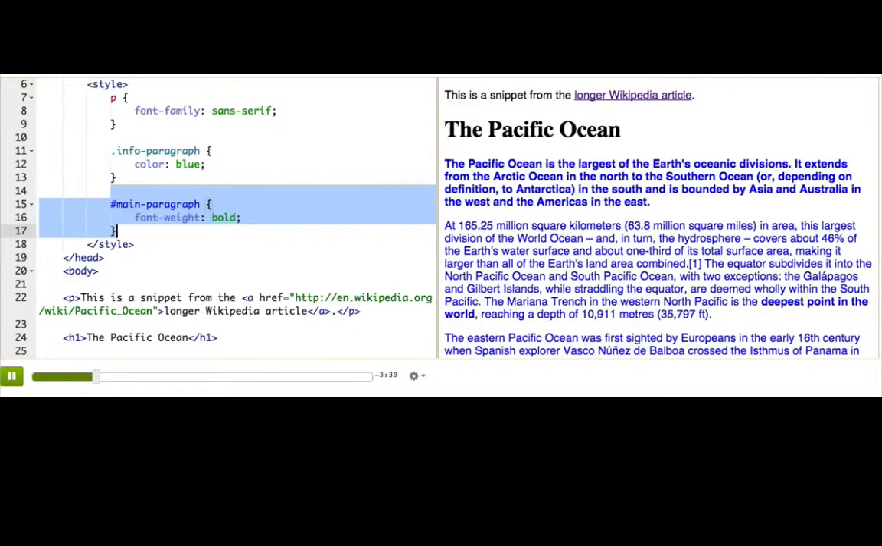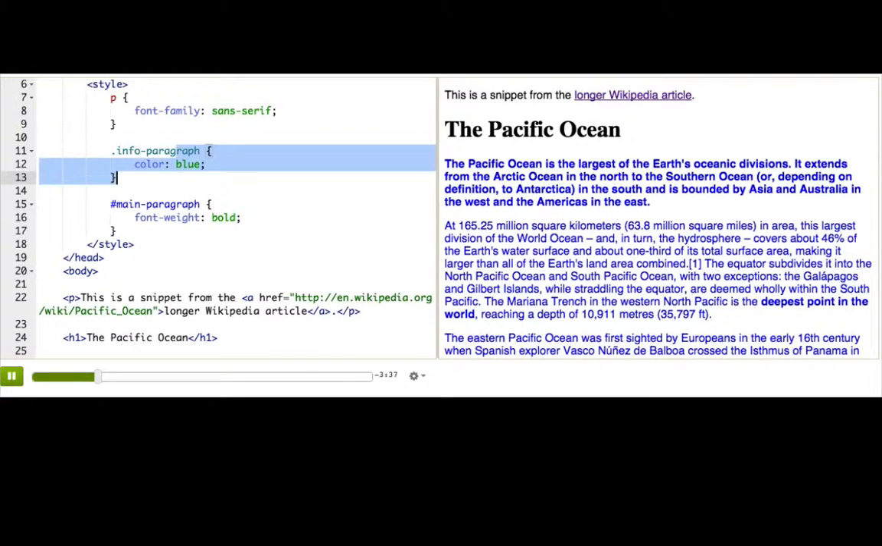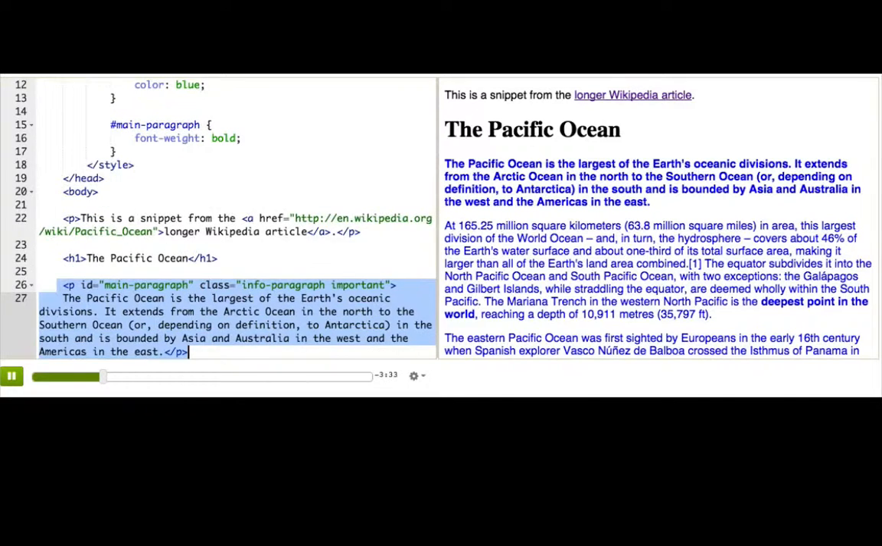Now, if we look at the main informational paragraph, we see it's had all 3 properties applied to it. It's sans serif, blue, and bold. The browser applied them all because the selectors in every rule selected for that paragraph. What if we made it so that all 3 of the rules set the color of paragraphs? How would the browser decide which color to make this paragraph? Let's try it and see.